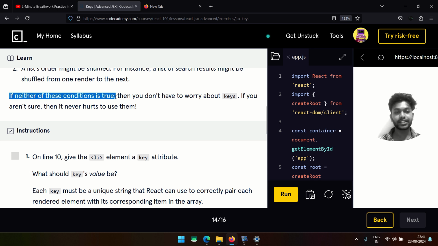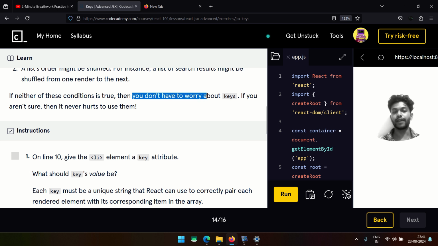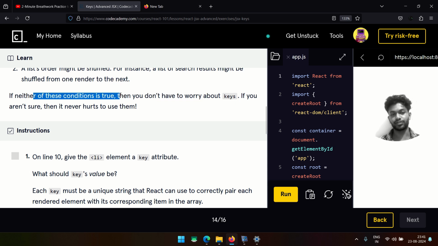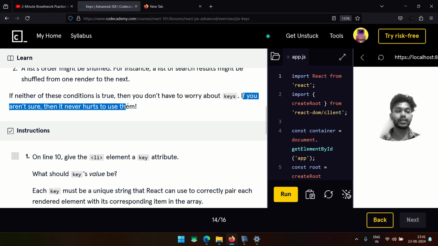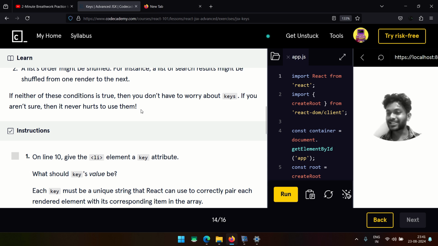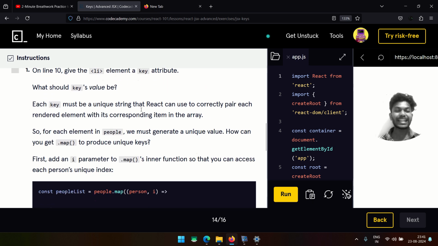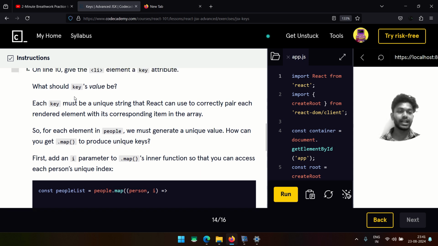If either of these conditions is true, then you need keys. If neither of these conditions is true, then you don't need to worry about the keys. If you aren't sure, then it never hurts to use them. Use keys. Got it. Okay, on line 10.